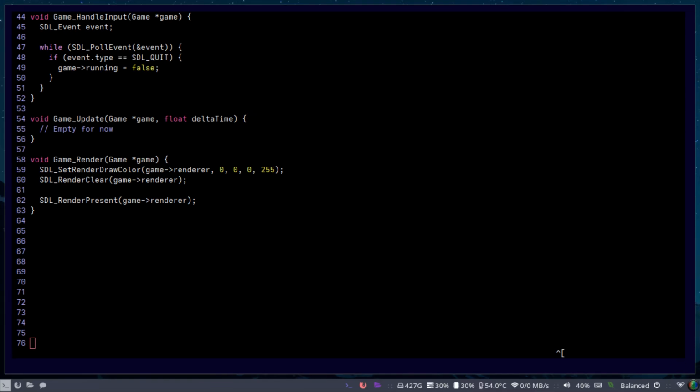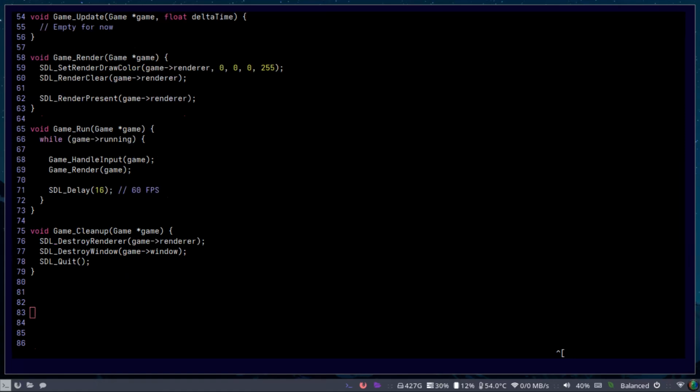Here we have our game_update function. For now it's empty. Next we have our game_render function, which renders the window that we have, and we set the color to black. Now we have game_run, a function that handles the main loop of our game. And now we have our game_cleanup function, which handles the cleanup of our resources.